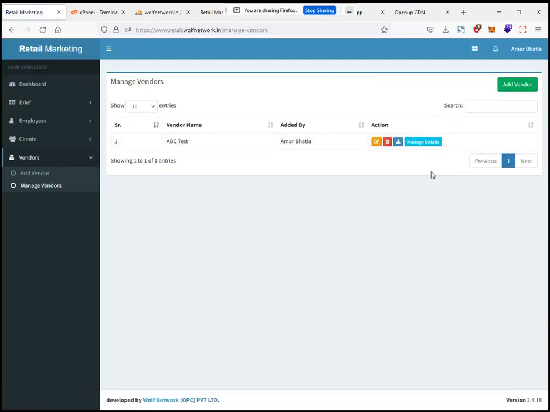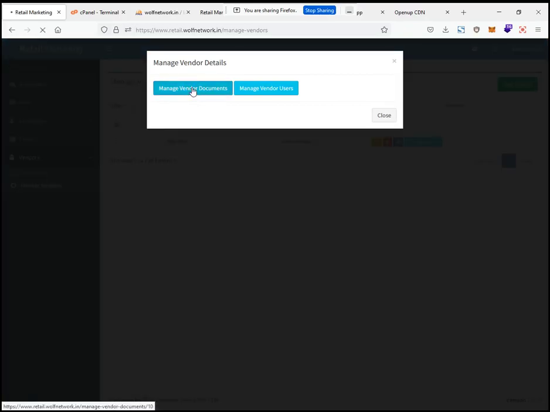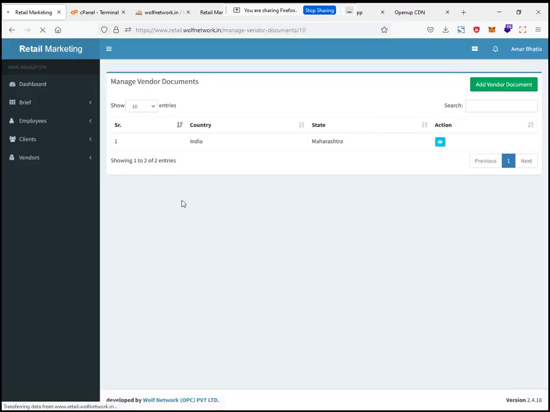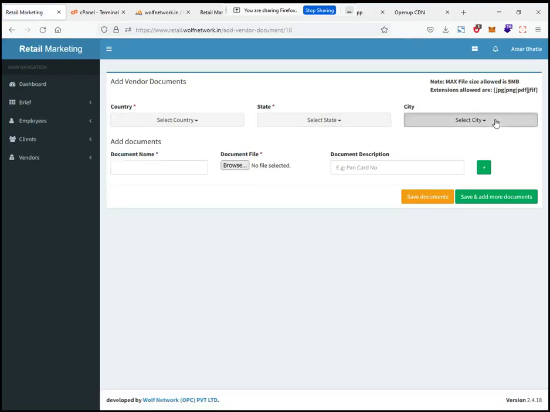Along with that, you can also add additional details of the vendor. For example, there are some documents that you want to add over here, some more documents, some kind of contract or something. So you can click over here, manage vendor documents. And over here you can click on add vendor document. So you can select the country, state, city of the document, and the name of the document, the file. Of course, if there's a document, you need to upload the document. The description of the document, what is it, you can go ahead with it and save.